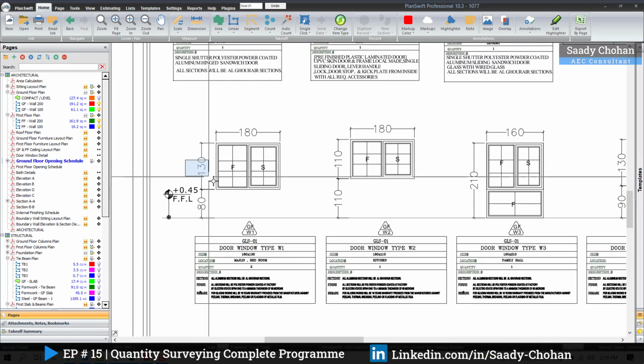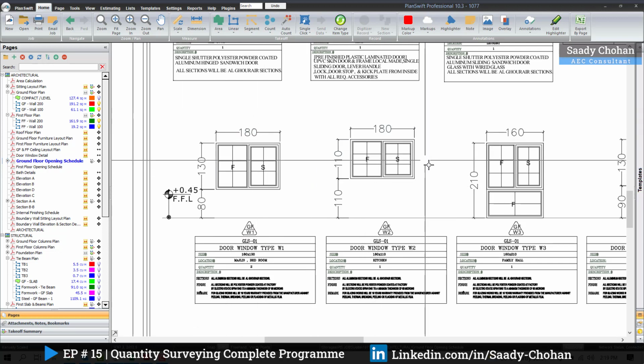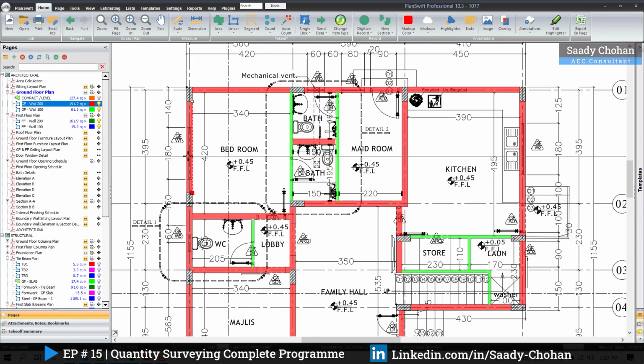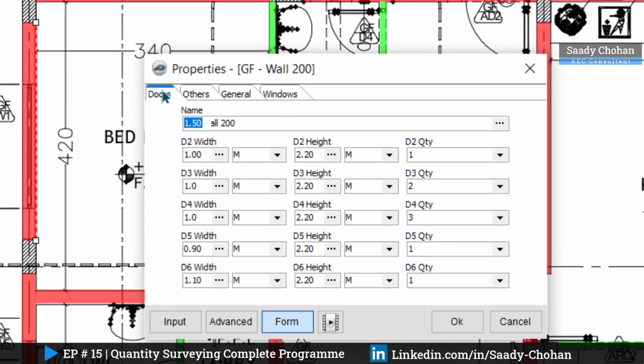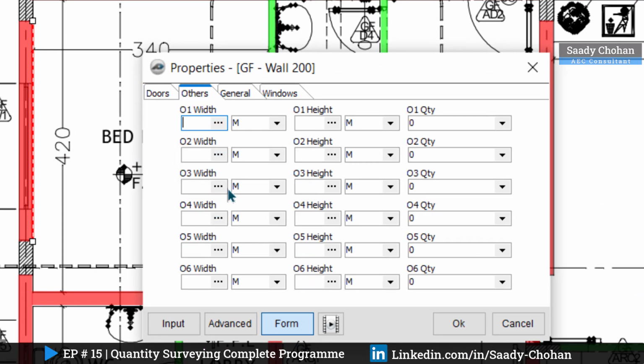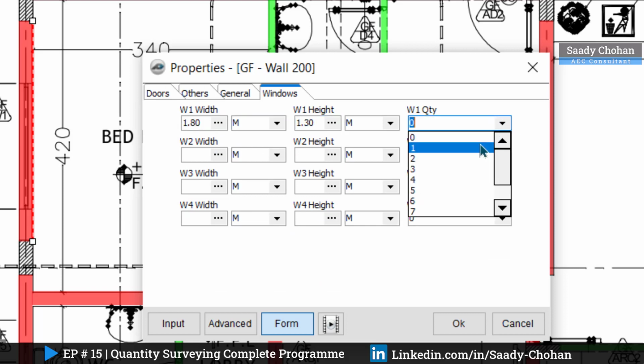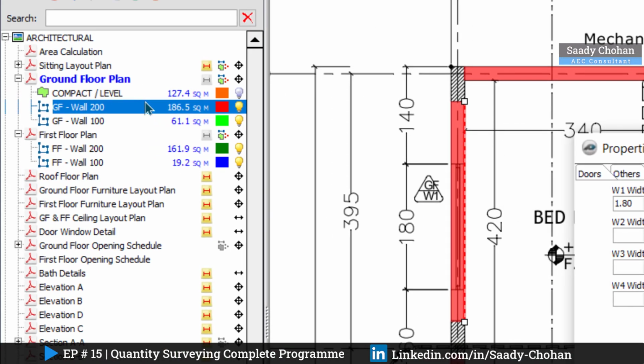So it's very simple. We can of course refer to the opening schedule where all the details are here. We can see window 1 is 130 by 180, 110 by 1.8. All the information is here. We just need to type it in PlanSwift. So go back to the plan, right click, properties. Earlier we have done it for the doors. If there are other openings, you can consider them. Let's refer to the windows. So window 1 is 1.80 by 1.30. The quantity is 2. By doing that, it's already updated.